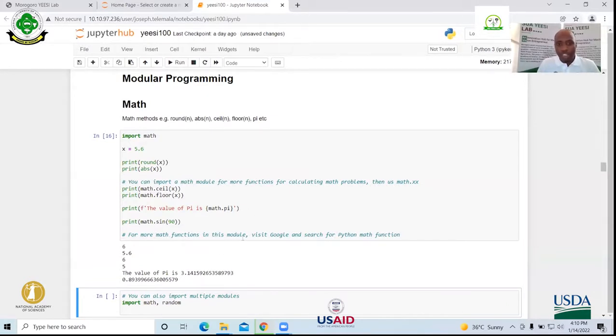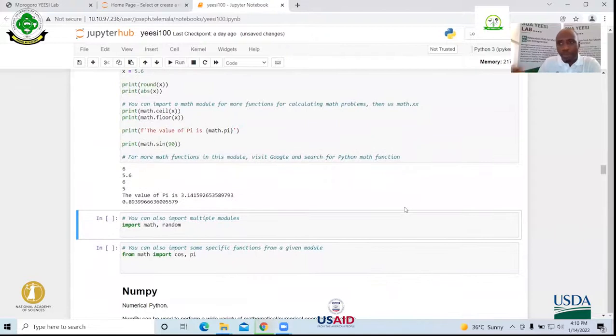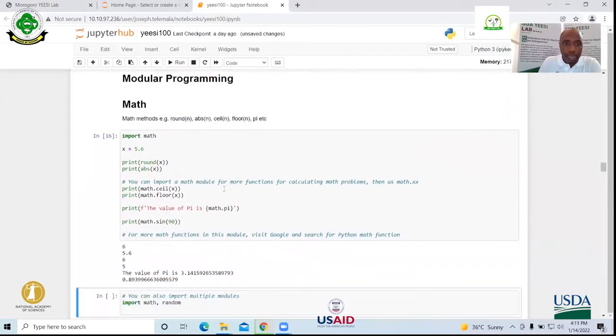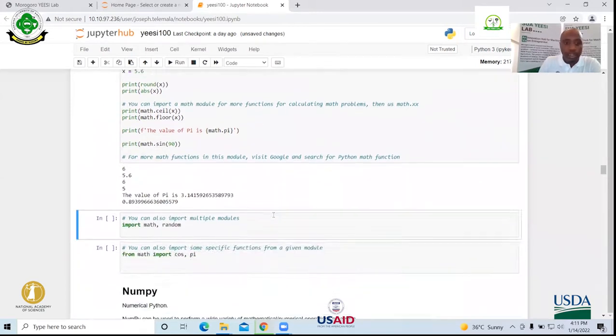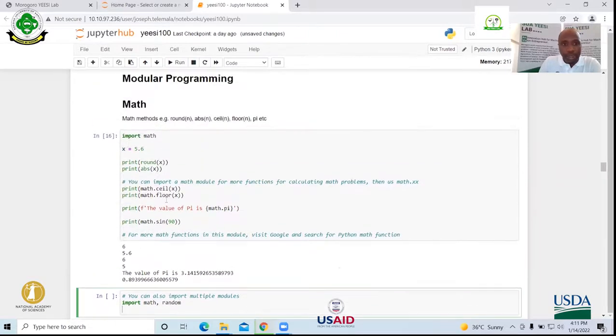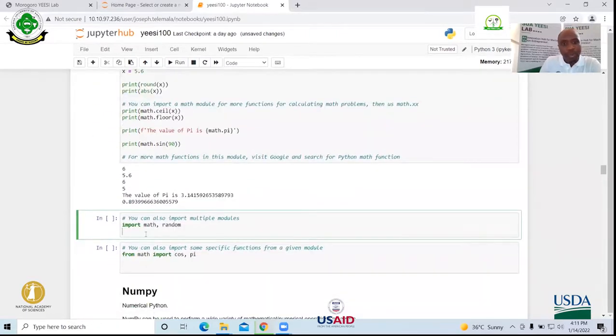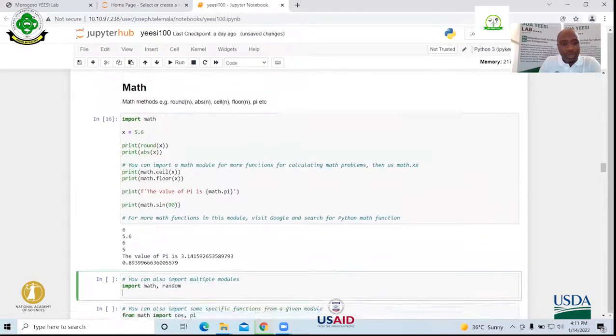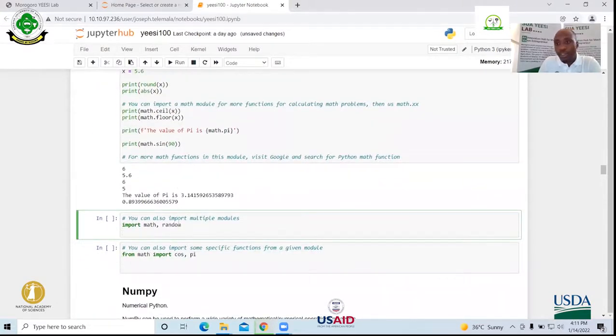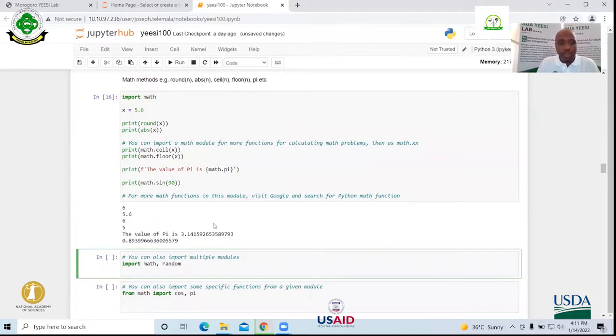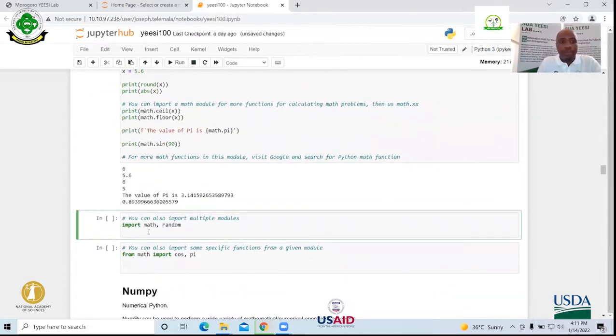Now, for more math functions in this module, you can visit Google and search for Python math functions, and you get a lot of them, and you can play around with them. So that's it for the math module. As I said, you can play around with them, but that's one way you can import math. But the other way, you might not want to import just a single module in a single statement. You can include a lot of other modules. For example, you can say import math and import random.